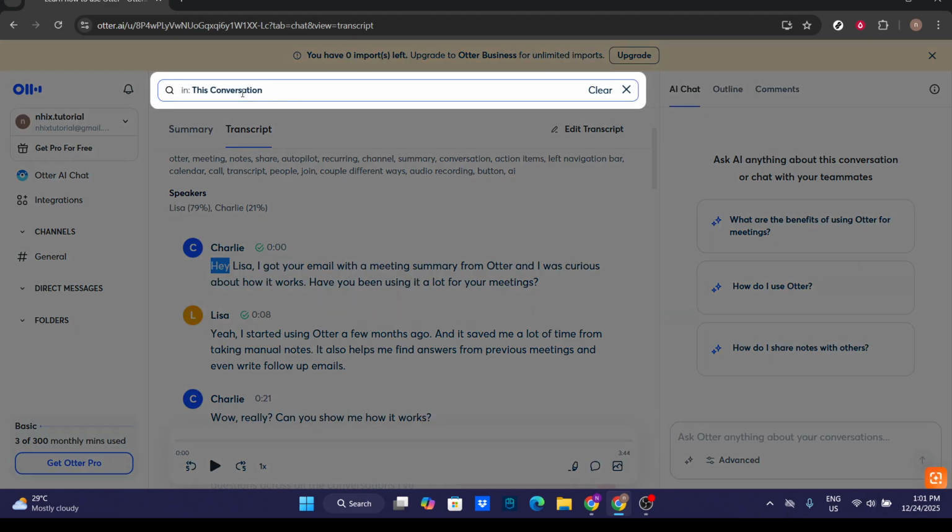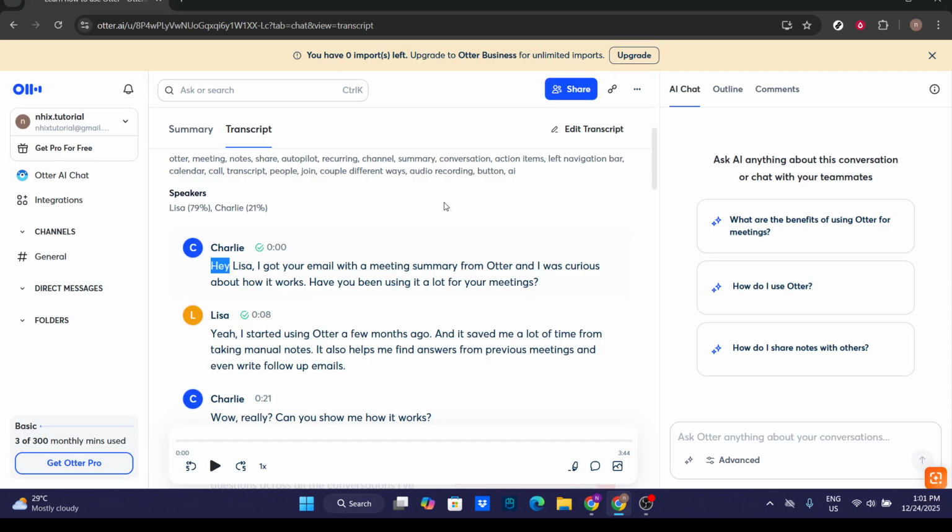Break long blocks into shorter paragraphs, trim filler words, and polish sentences so they flow. This is where you shape raw speech into clean writing, clear, concise, and ready for your article, blog post, or notes. That's it. By logging in, opening voice meeting notes, recording or importing, clicking into the transcript, letting Otter transcribe, and then thoughtfully editing, you turn spoken ideas into well-structured writing with confidence.